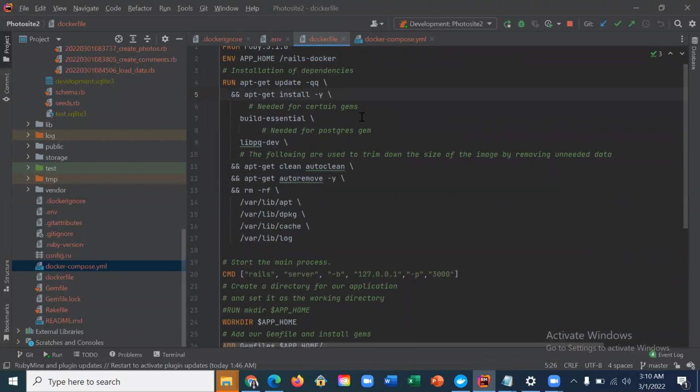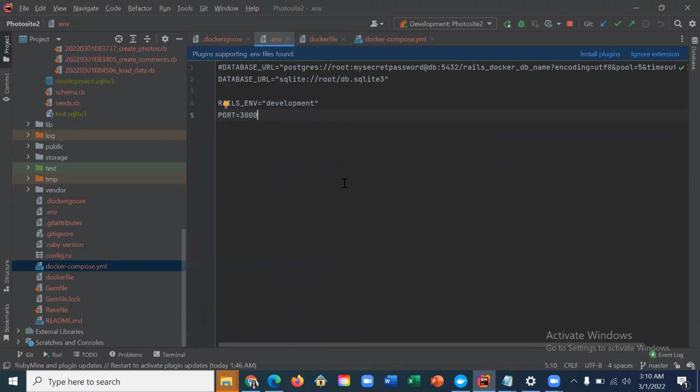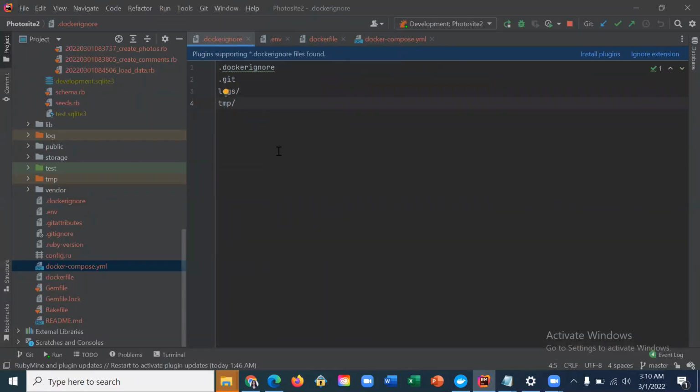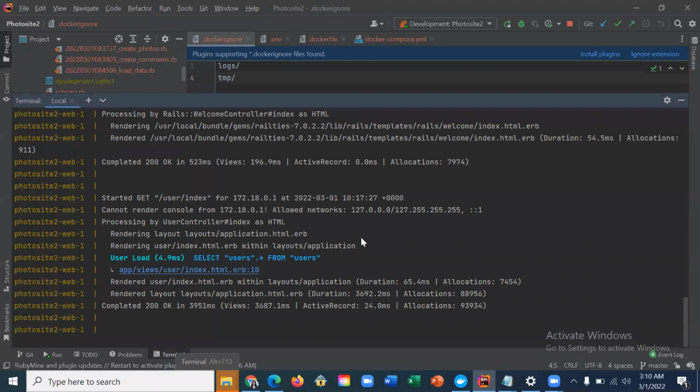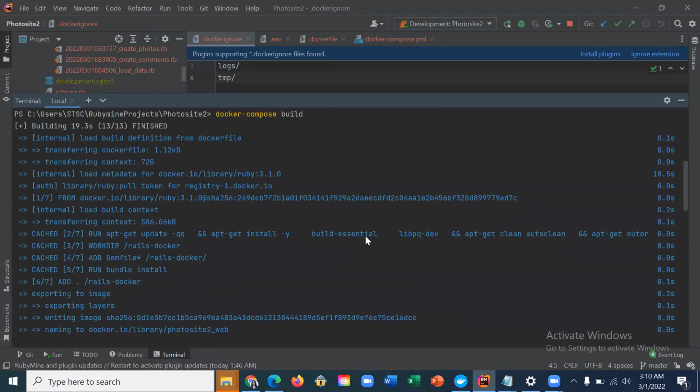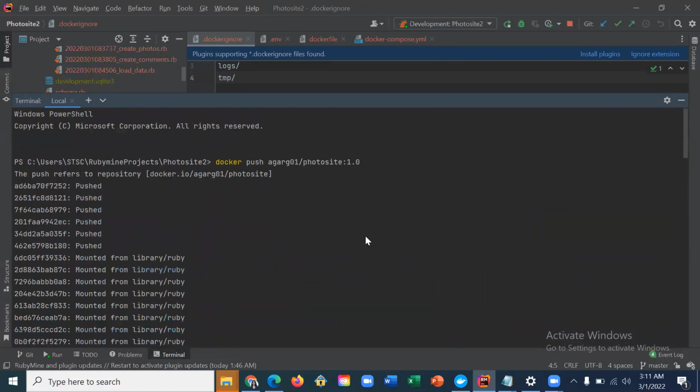And then the next file is the .env file. It has the database URL, and the database we are using here is SQLite 3. And the last file is .dockerignore. It tells Docker which files to ignore and the contents in it. After doing this, we run the commands on the terminal. Since these commands take a little longer, I have already run them on my system.